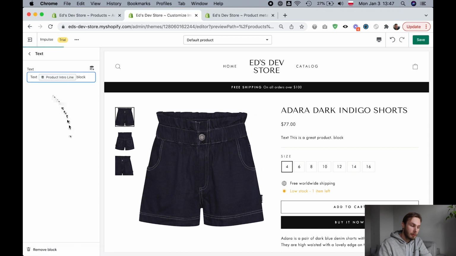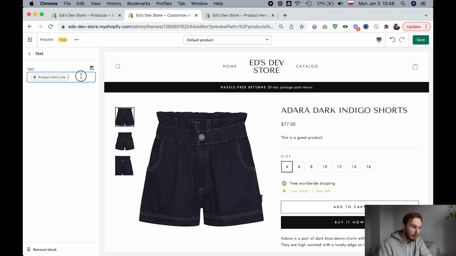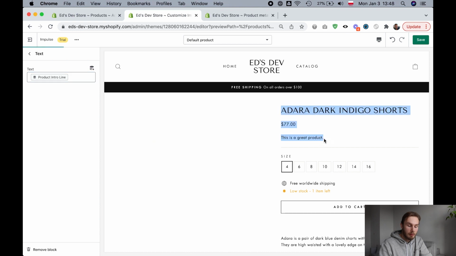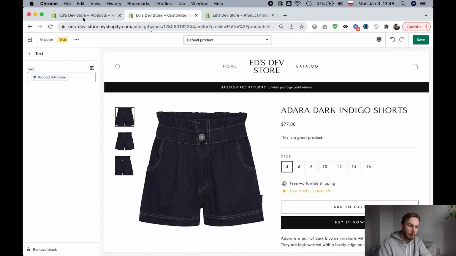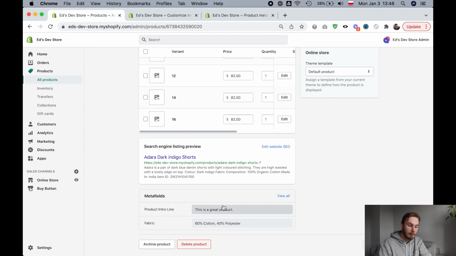Click insert. Okay. And it inserted it exactly where my cursor was actually. So this text that was like a text block is actually separated now, but we're going to just remove that. We don't need it. So here's the field, and you can see that this is a dynamic source. And we can see it on the front end as well. This is a great product. Okay, so that's the Metafield, that's the data that I added for this Metafield here.